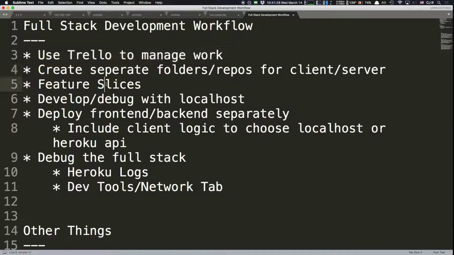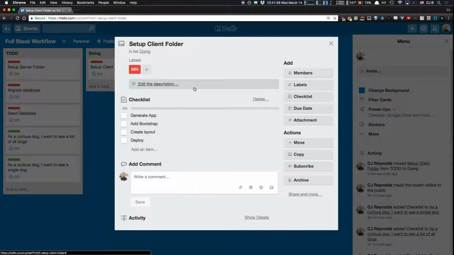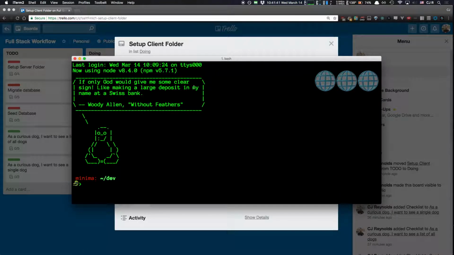If we look at our checklist, we'll be working through these objectives along with the Trello board. It's kind of the same thing. But first, create separate folders. So setting up the client side. When I'm getting started with a full stack app, I create a new directory that's going to hold both my client and my server. You could create them in your workspace, but just give them a unique name so you don't confuse them with anything else. But I'm going to create a directory, call it full stack workflow.